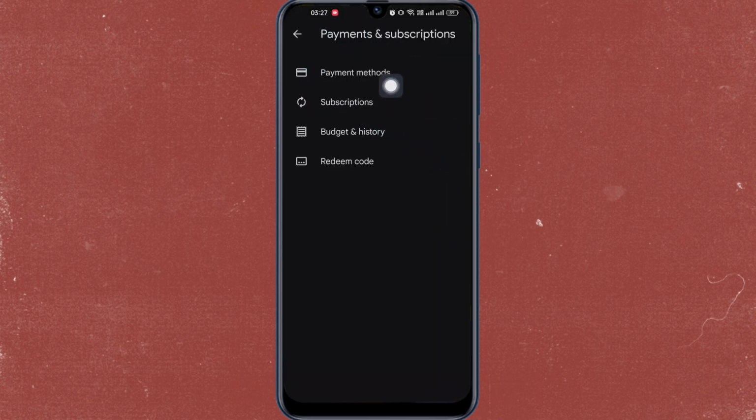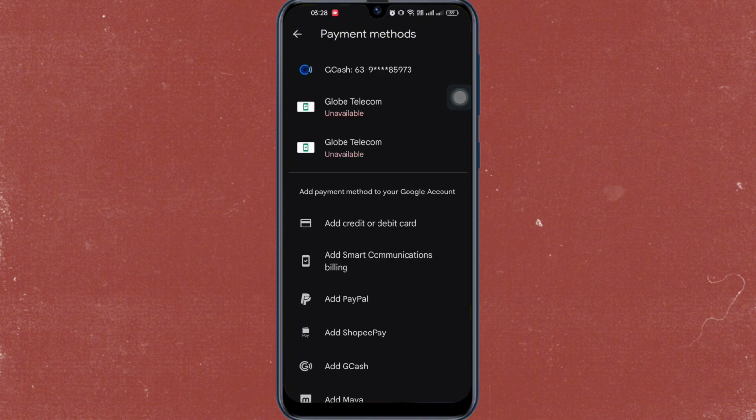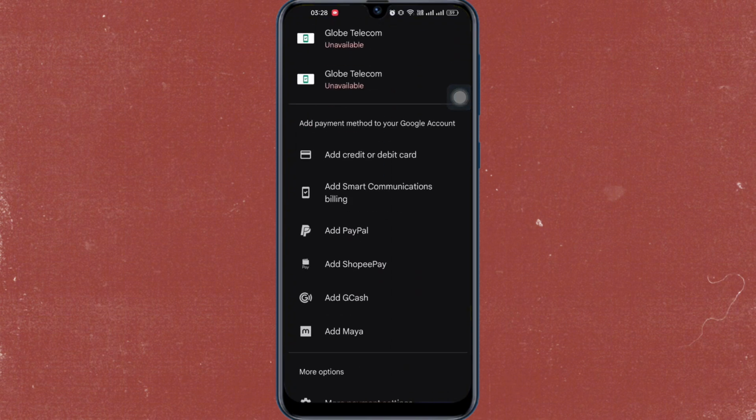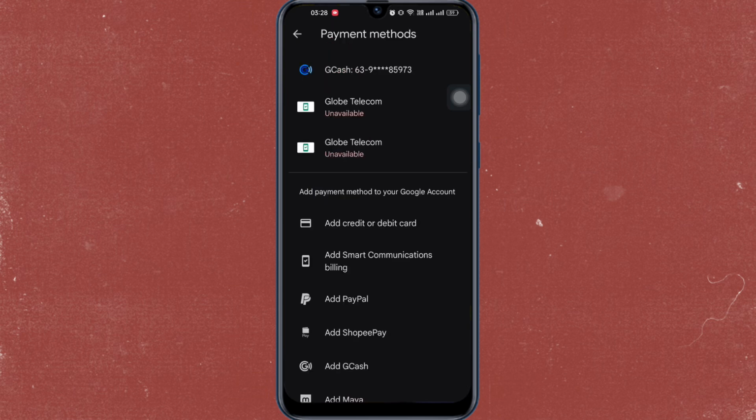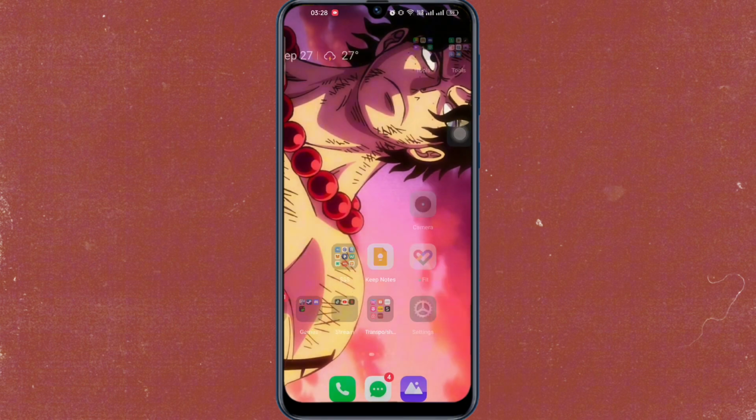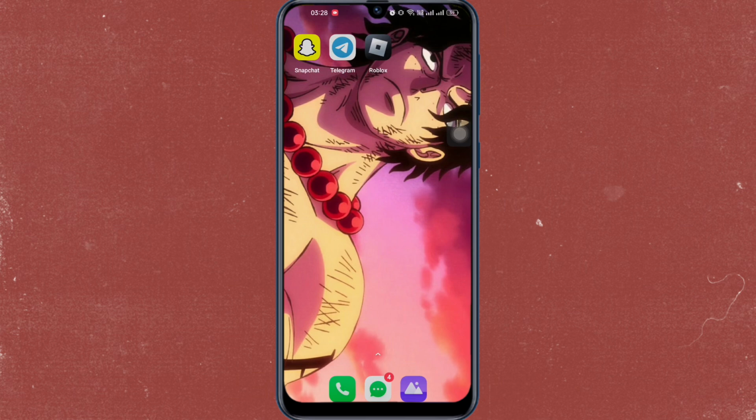Now tap on the payment methods. And from here, make sure to set up a payment method. You can choose anything from here. So since I have already added mine, let's just proceed to the next step. So go home and open Roblox.